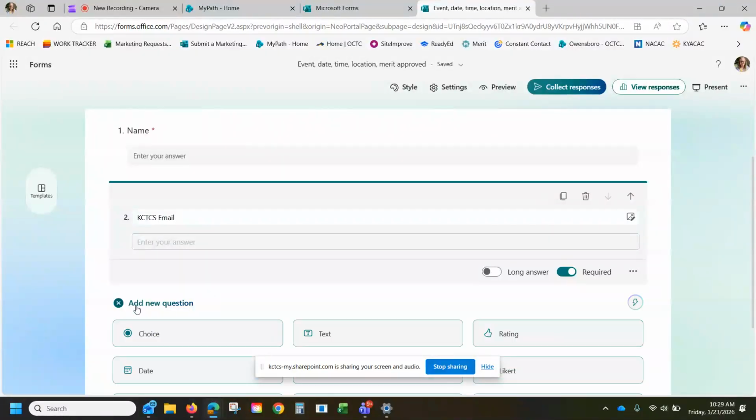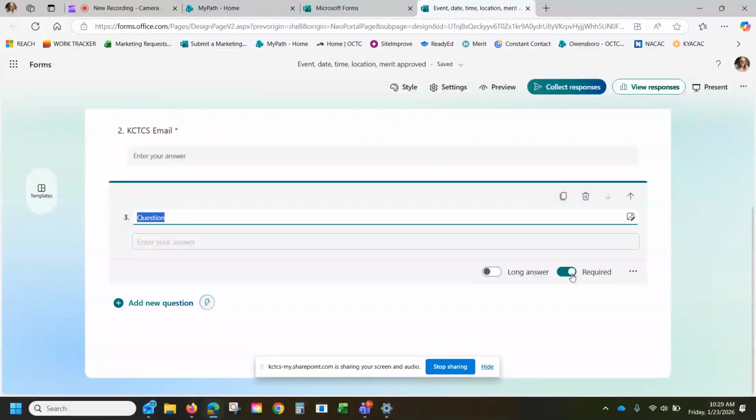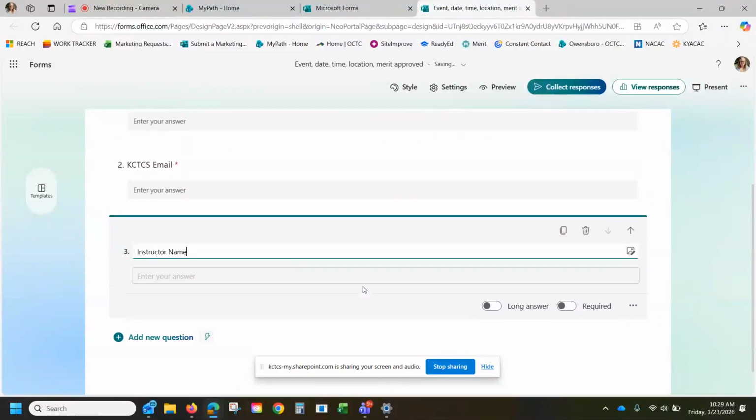And this third question is optional. Another text question, not required. A lot of events instructors will send their students to for class credit. This is where you want to put that instructor's name. And that's why it's not required, because not everyone is going to attend an event for class credit.